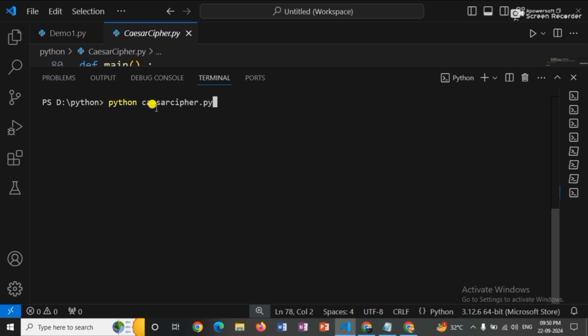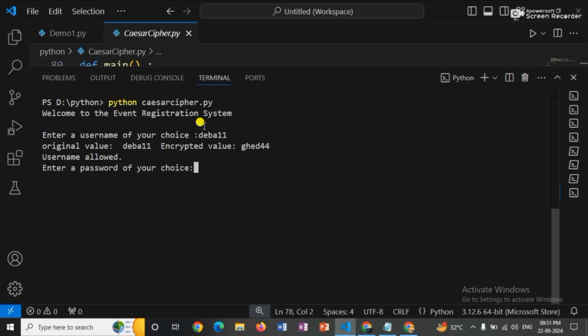And you notice that the file name is case insensitive. So what does this user registration system do? It asks the user to enter a username and a password to register the user. Let me do that. That's my username. And you notice that it is encrypting the value, and it is also saying that the username is allowed because this is the first username in the system.